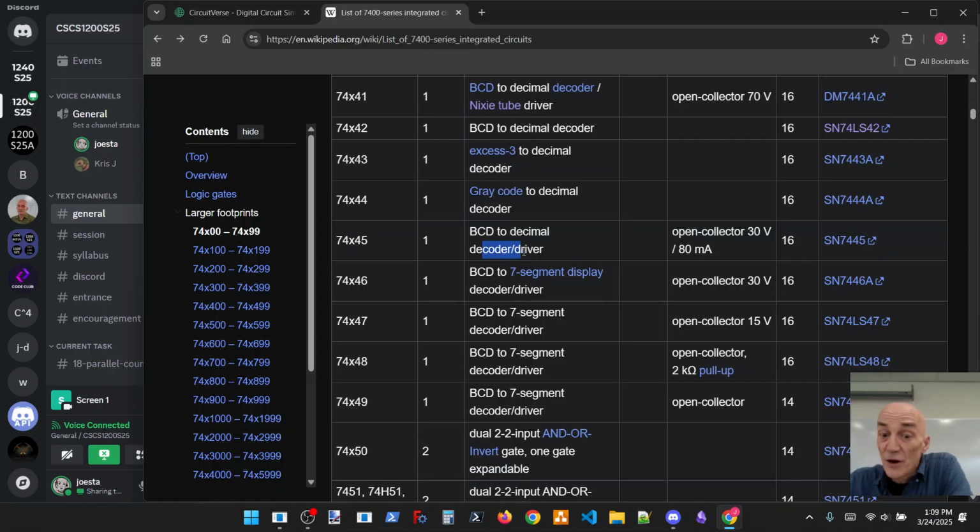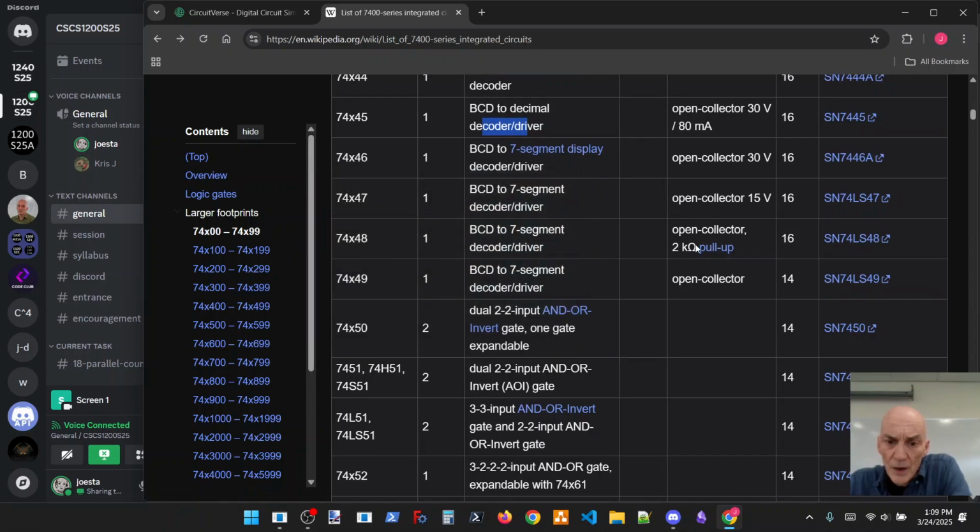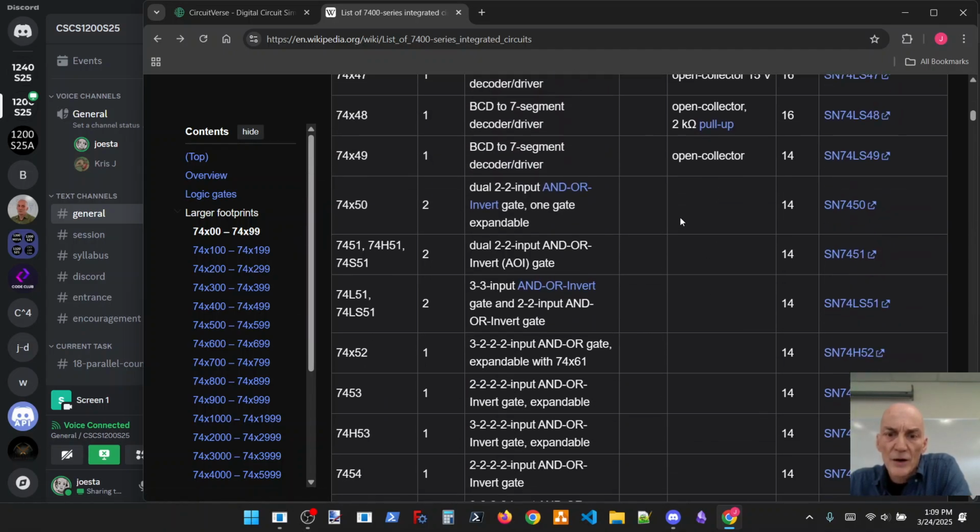Then we see decoder drivers. So here's our 7-segment display stuff. Then we see that there are some AND-OR-invert gates, and some different combinations here.